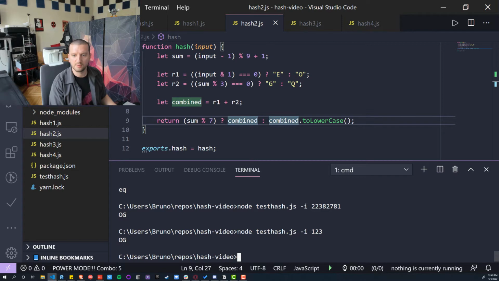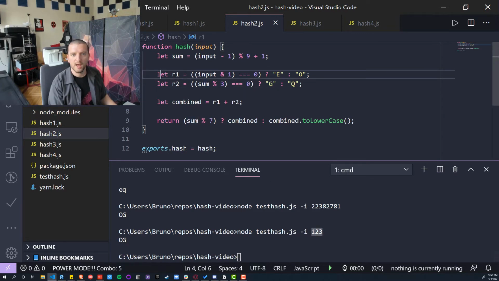But let's check 1, 2, 3 to see if the hashing was done correctly. So we have a sum of all the digits, which is 6, 1 plus 2 plus 3. Then we have R1, which will either be E or O. This should be O, and it is indeed O because the number is odd. We have result 2, which checks if the sum is divisible by 3. It is, because 6 is divisible by 3, so we get G. That's good. It is uppercase. Why is it uppercase? Well, because if we divide the sum, which is number 6, by 7, our remainder is still 6. 6 equates to true in JavaScript.